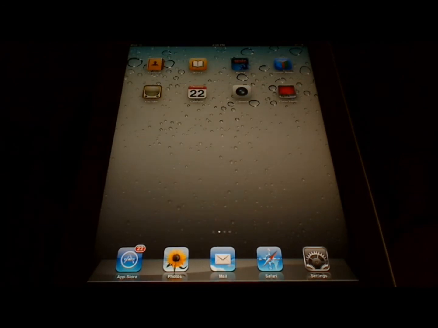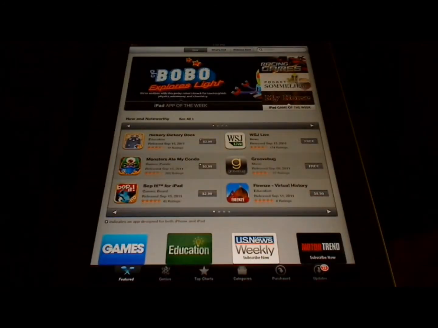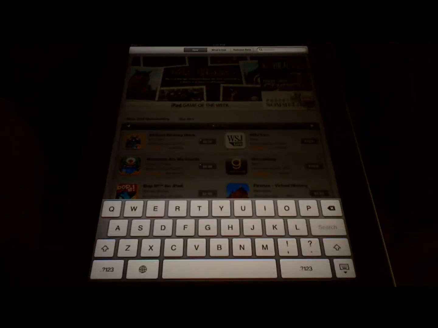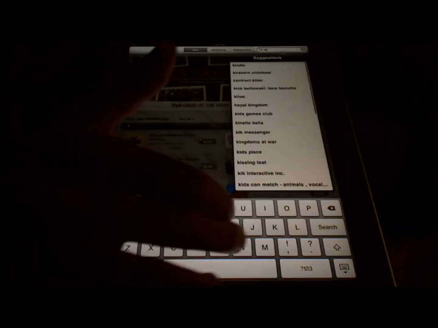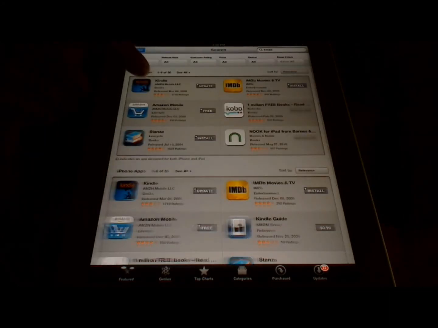To make a more informed decision when purchasing applications, you might want to read customer reviews, which are written by people who have already purchased the application and used it. So to read customer reviews, you're going to touch the App Store icon here at the bottom, and then we're going to search for an application using one of the methods described earlier. So I'm going to search for Kindle, and touch Search, and then touch the application.